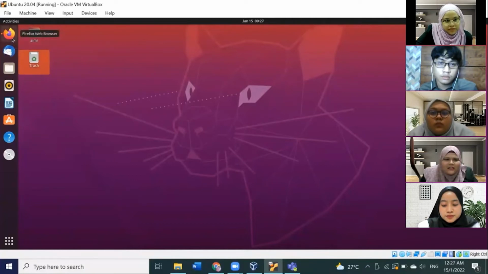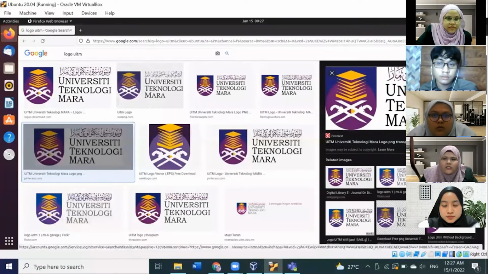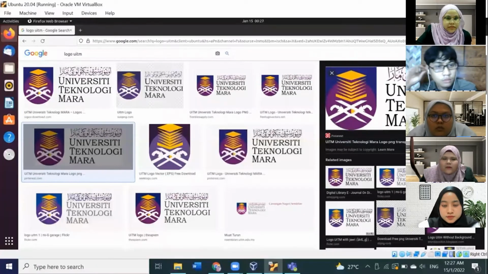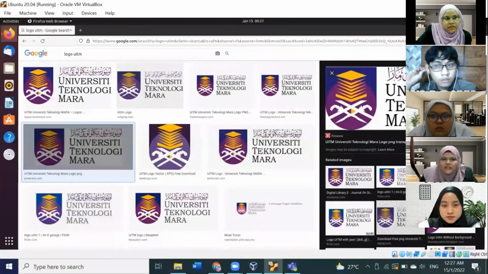And then next is the Firefox web browser. Basically, Firefox web browser is like Google Chrome, where we can browse and search for information. For example, we can click on this. As you can see, we have searched for a UITM logo, which will be used for wallpaper later. So as you can see, we can search for any information here.